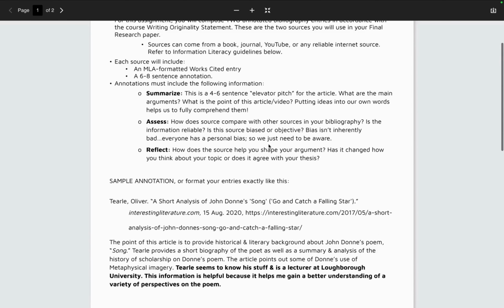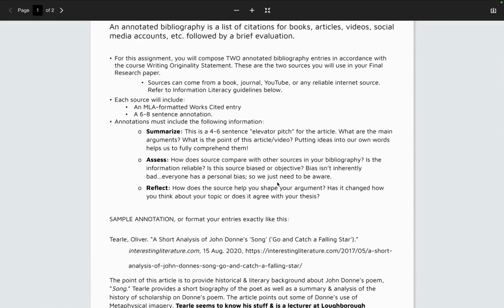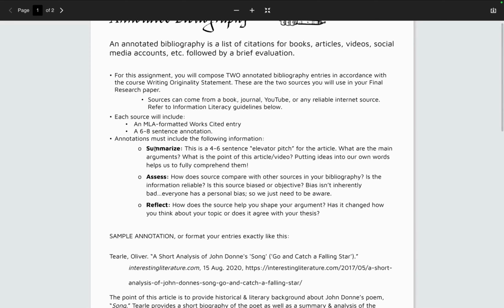And so now the format, you will have plenty of resources. We're going to be looking at MLA formatting. But for the annotation itself, you have three pieces: summarize, assess, and reflect. In the summarize part, let's say your source is, let's say it's a YouTube video. You're going to provide a 4 to 6 sentence summary.